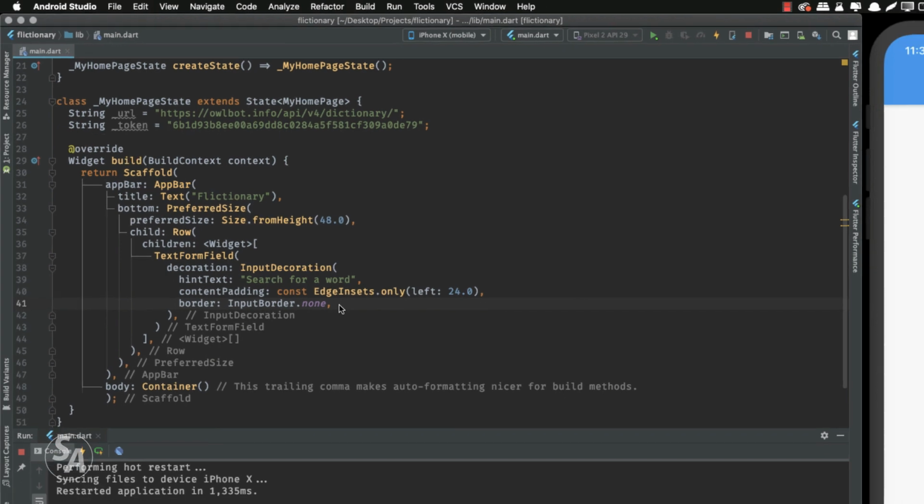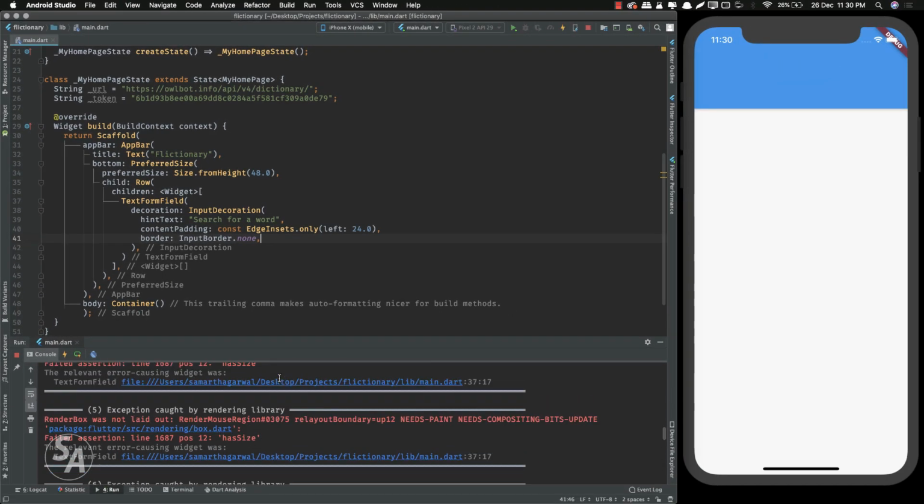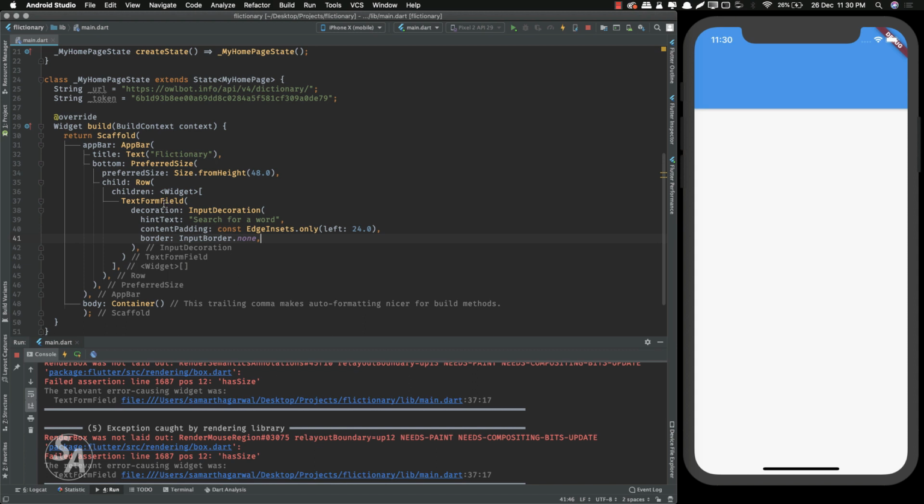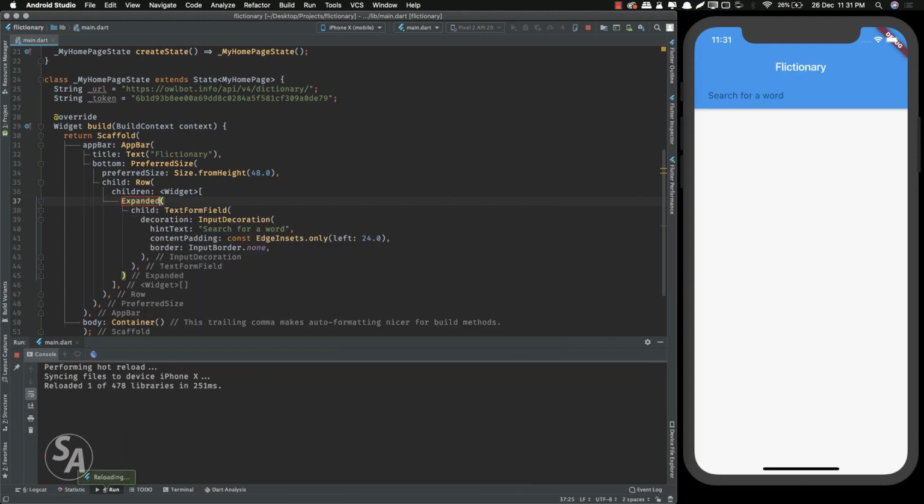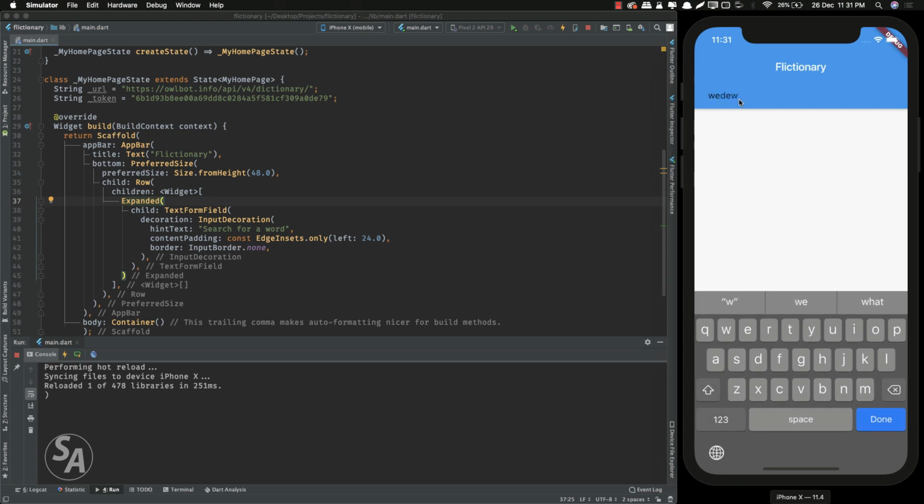So I'm removing the border. Let's save that and see how it looks. And I'm getting this error, and that's because I need to wrap this text form field inside an expanded widget. So I'll wrap it with an expanded widget, and as I save, you can see that I get this text form field here that I can go ahead and type in.